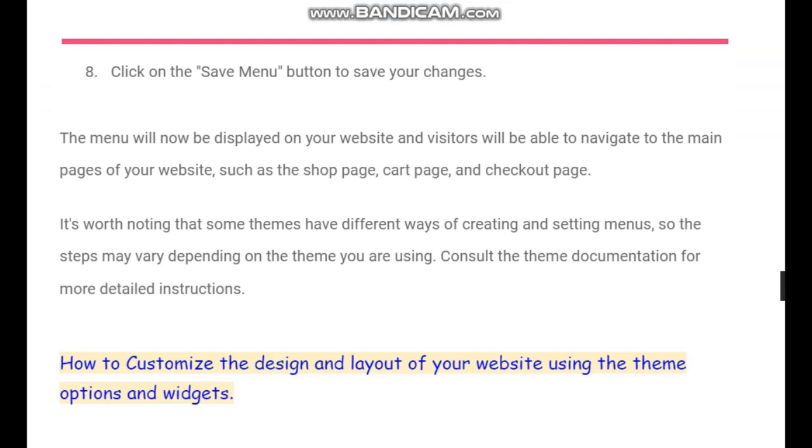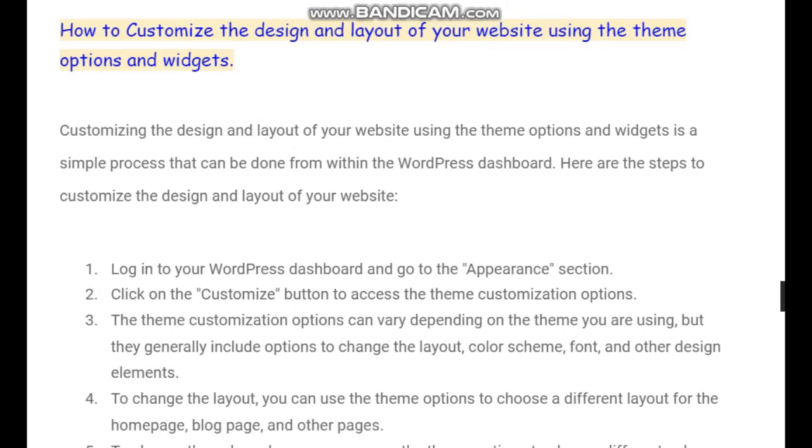The menu will now be displayed on your website and visitors will be able to navigate to the main pages of your website, such as the shop page, cart page, and checkout page. It's worth noting that some themes have different ways of creating and setting menus, so the steps may vary depending on the theme you are using. Consult the theme documentation for more detailed instructions.